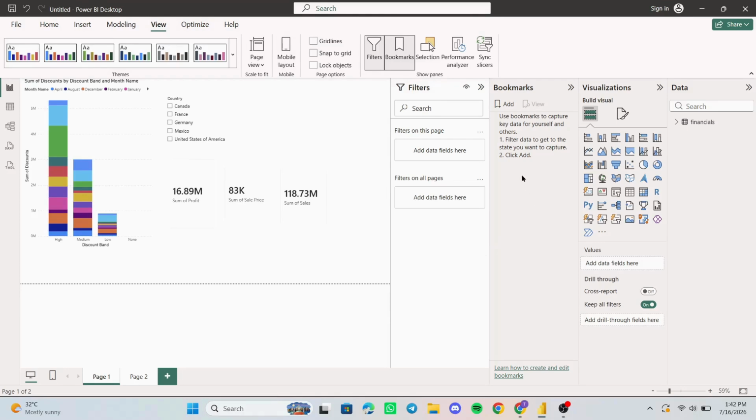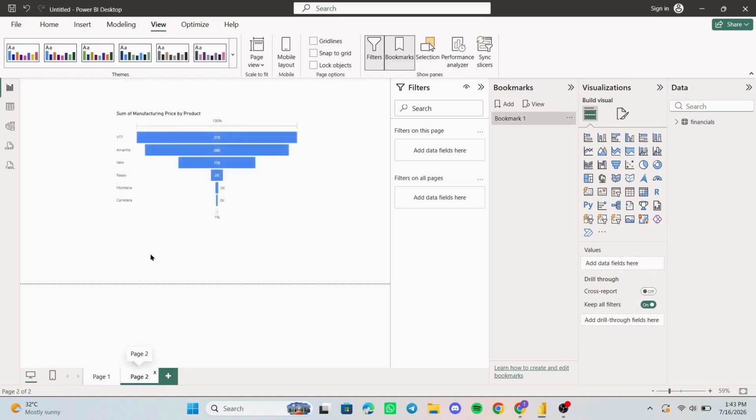Now click Add Bookmark. This saves the current view of your report as a bookmark. Imagine it as taking a snapshot of a moment you want to revisit later. Next, navigate to another tab. This is the destination where you want your link to take you. Think of it as setting a new waypoint on your journey.